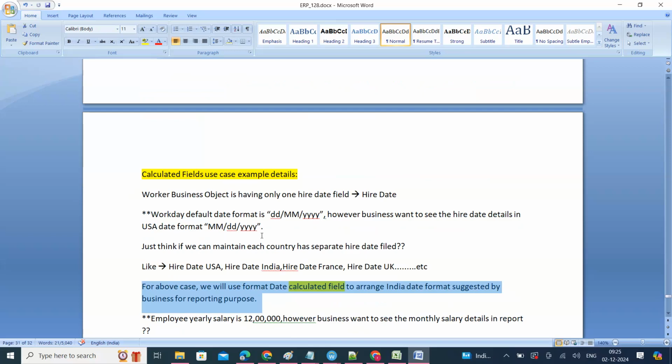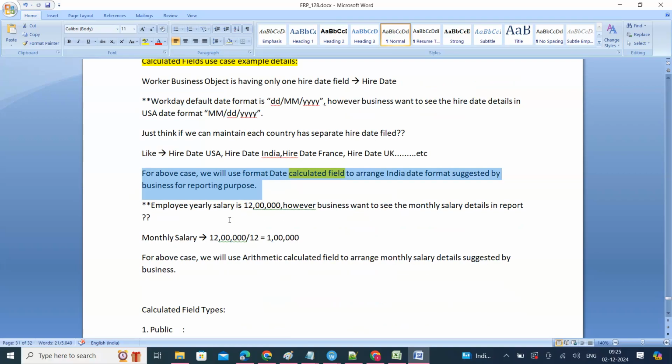What exactly is the use case of calculated fields? This is one of the very good examples. We created a custom report. In that custom report, hire date comes by default in DDMMYYYY format. However, business would like to see the hire date in US date format. In such cases, we create a calculated field. We take the existing source of hire date and arrange the business requested format with the help of the format date calculated field function.